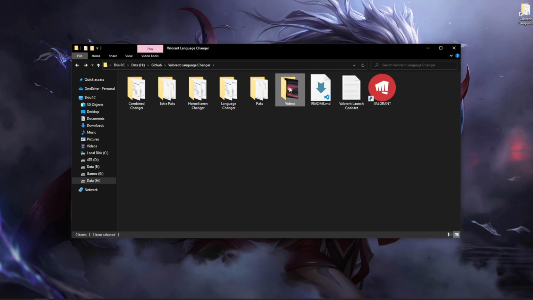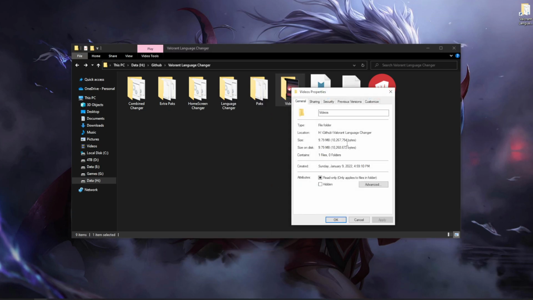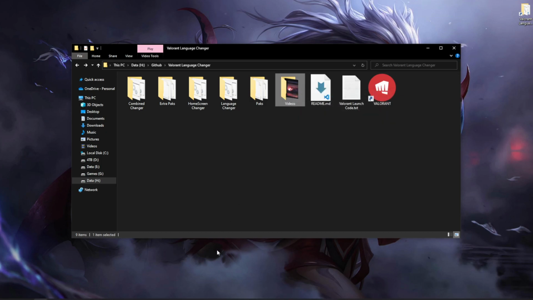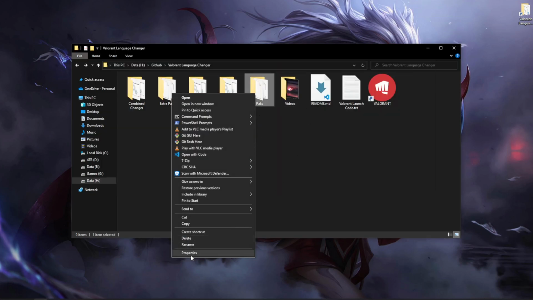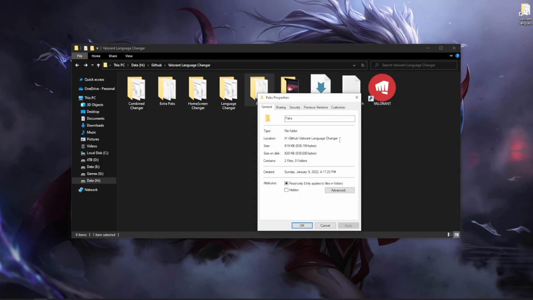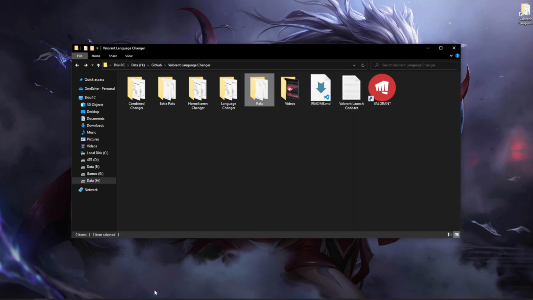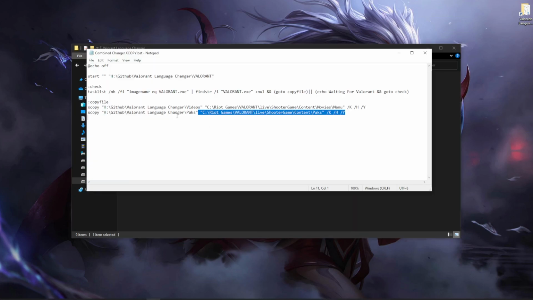So videos, you want to right click on that and properties. So it's going to be this one right here. Just copy that and then just paste it in here. And then backslash videos. There you go. And for this one, you can open properties and then just do the same thing. Just copy that and then just paste there. Oops.